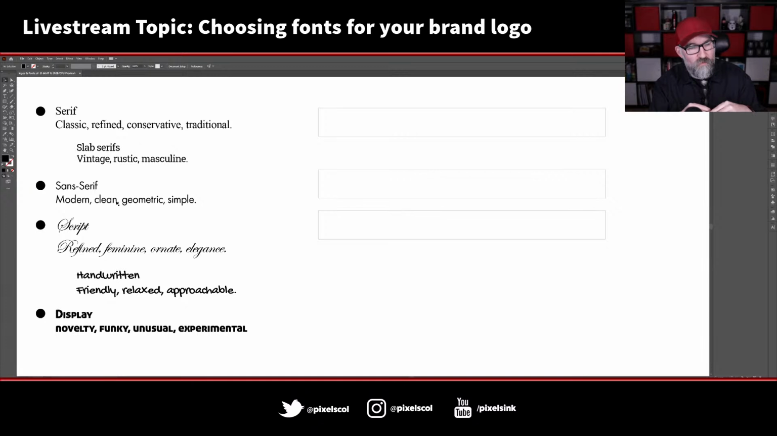Inside of that, you've also got handwritten. So you think of the word script, script writing. Well, handwritten is obviously going to be in there, but handwritten tends to be a bit more friendly, relaxed and approachable. So you could almost think like ballpoint pen writing or marker pen writing, just a little bit more informal as well, which I don't have down there, but I would say informal is probably one of those things.